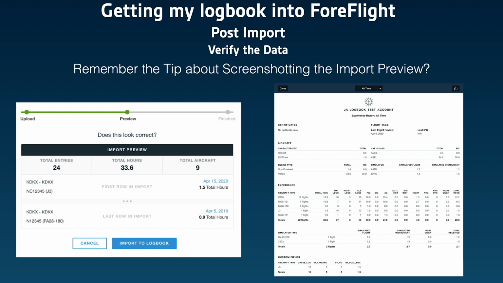So now it's important that we verify our data. I always suggest taking a screenshot of your preview so that when you go to the experience report next, you can see that total number of hours is 33.6. Total number of entries is 24 here, but that includes 22 flights and 2 simulator flights, entering the total number of entries. And that way you just know that you've got the correct amount of information in your logbook.